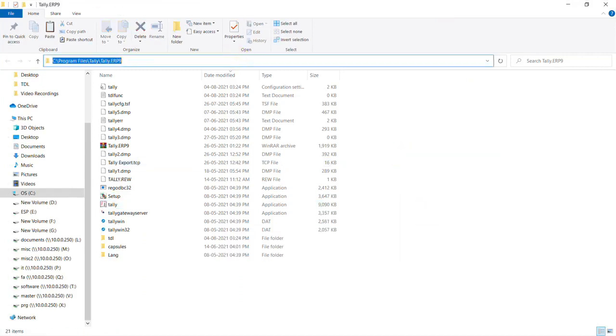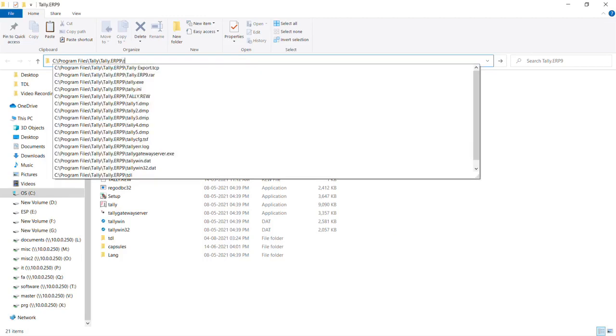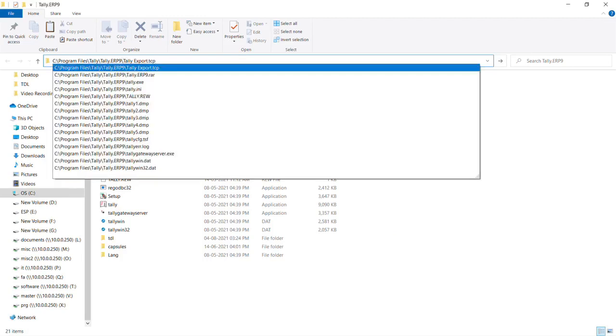Then click on the folder path and type /tallyexport.tcp and copy the file location.